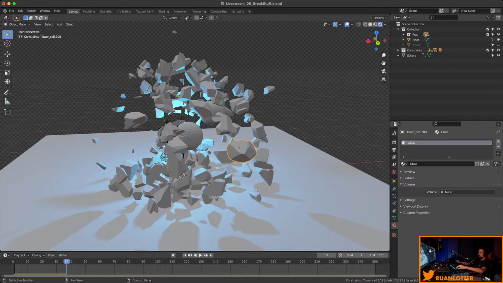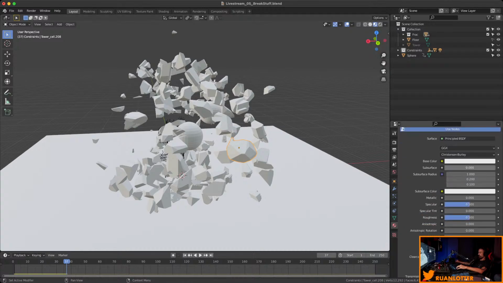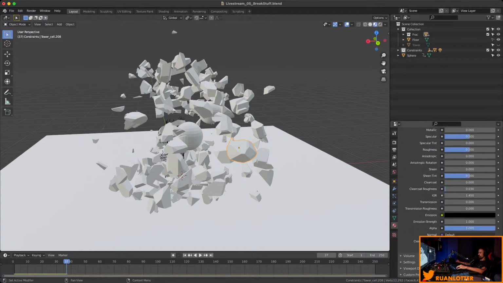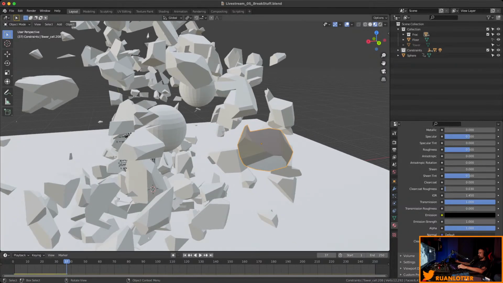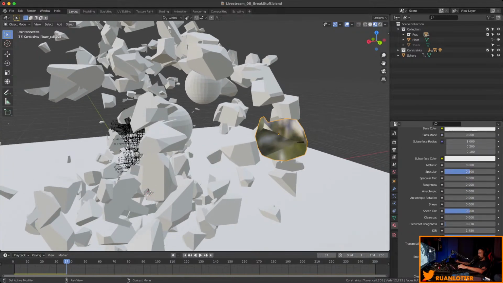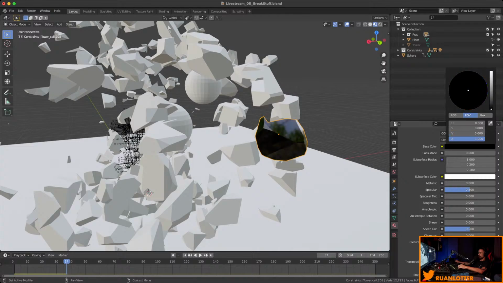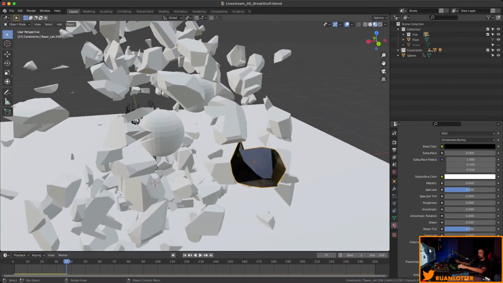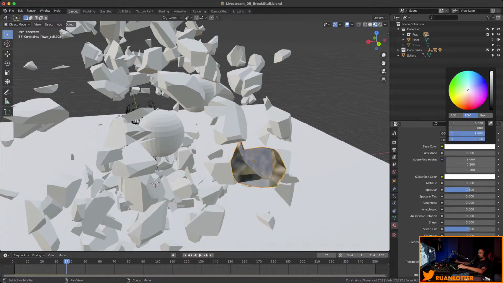So for glass, I'm going to go to surface, and I'm going to change the transmission all the way to 1. So that's the kind of the see-through of that object. And then I'm going to decrease the roughness to 0. And I wonder if the color must be white or black. It doesn't really matter. Oh, sorry, that's subsurface. Base color black. Nah, that's just going to make it black. So I think this should stay white.